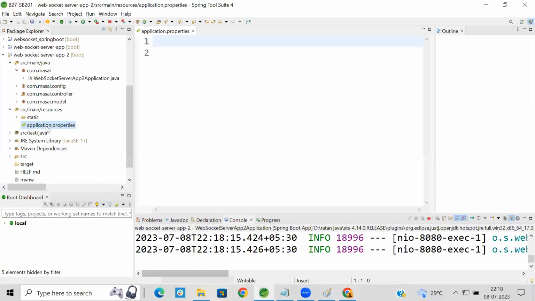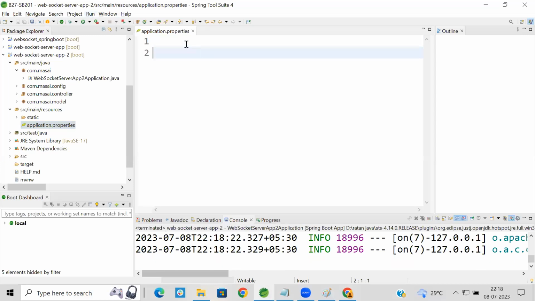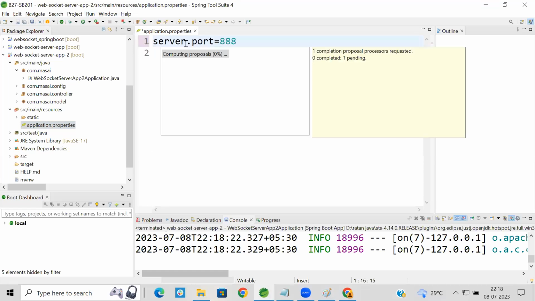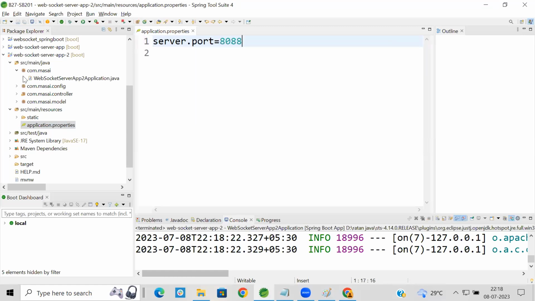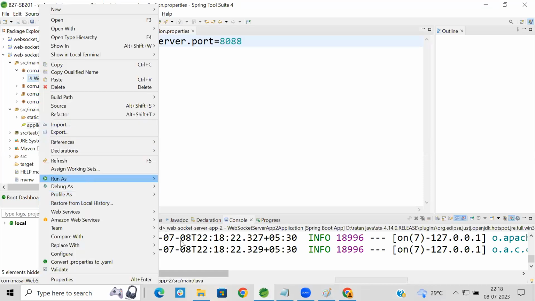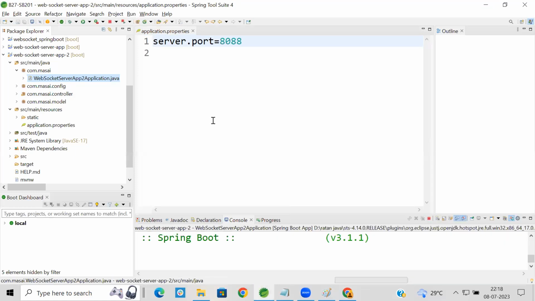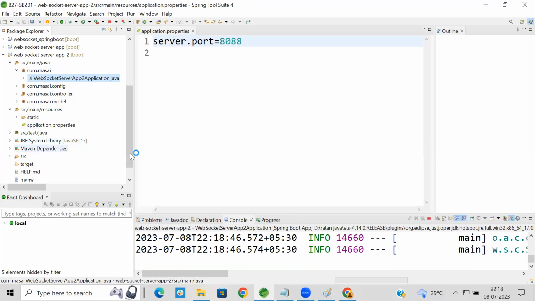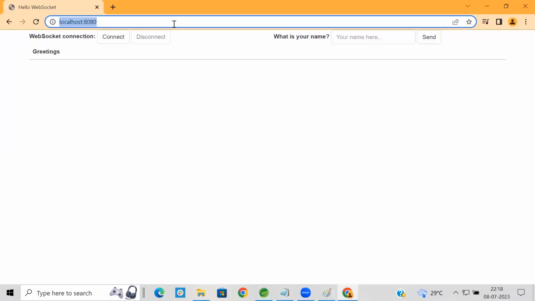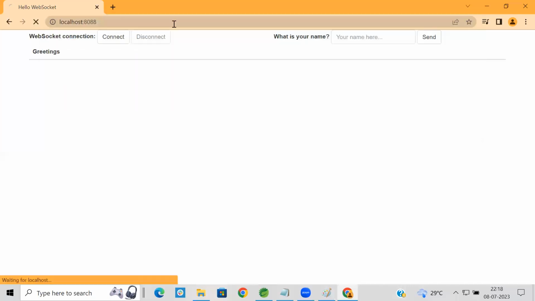So what I'm going to do here is stop this and change the port number. Server port is equal to, let's say, 8088. The index.html is cached in our browser, so for that we will run it on another server here. If you want, you can change the name of index.html. 8088. It's not working.